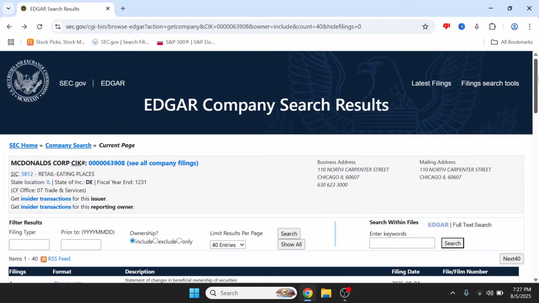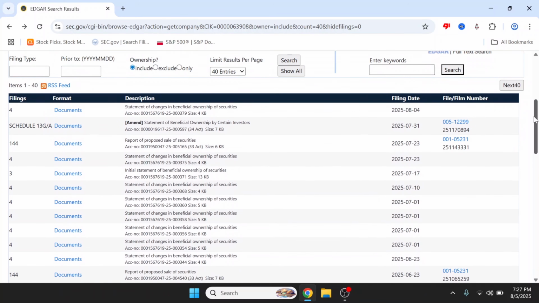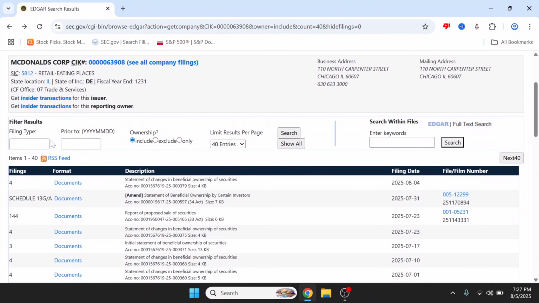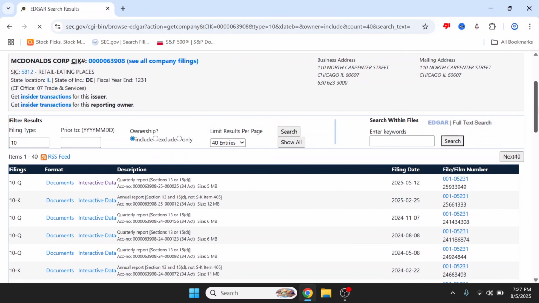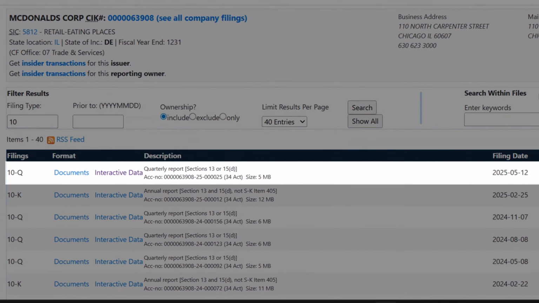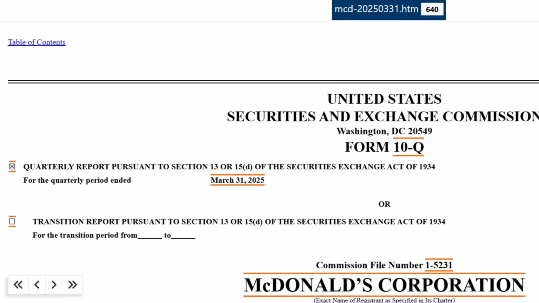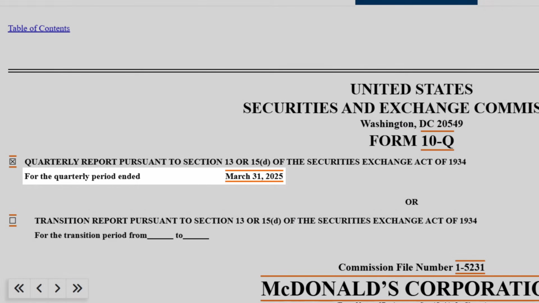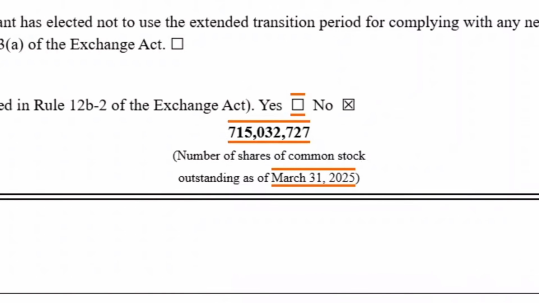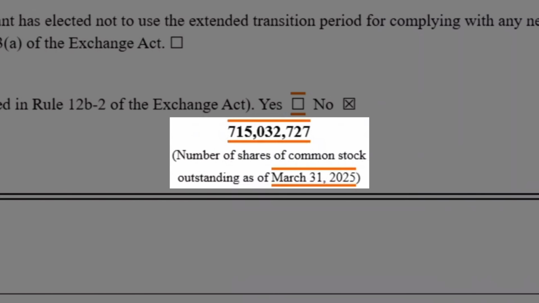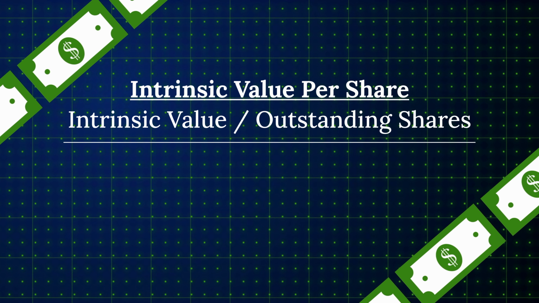To get this number, we'll head back to the company's filings and look at their latest financial report, which could be the 10K, i.e. the annual report, or most likely their 10Q, i.e. the quarterly report. As we see for McDonald's, their latest financial report was their 10Q, released on May 12th. So we're going to go into their 10Q for the period ended March 31st, 2025. And as we see at the bottom of the first page, McDonald's outstanding shares of common stock total 715,032,727.